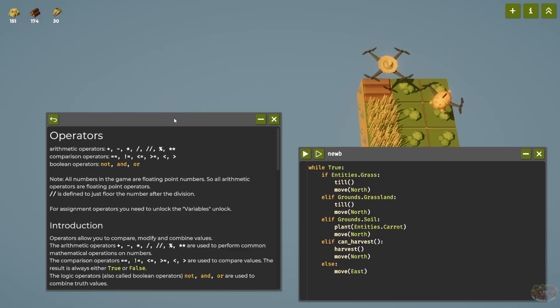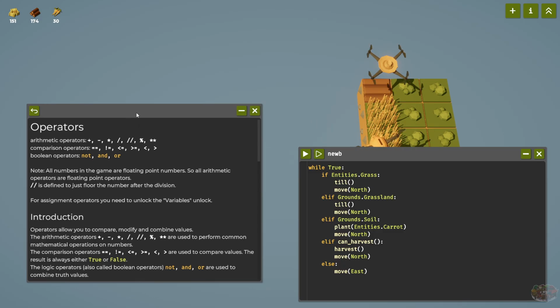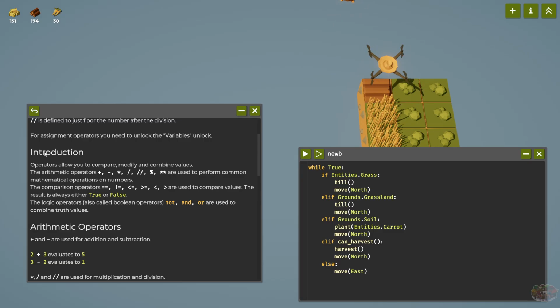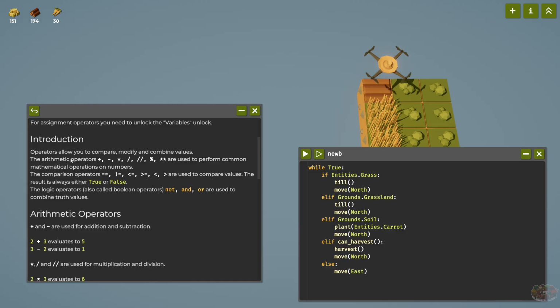Okay. Arithmetic operators. Ooh, yeah. Plus, minus, multiply, divide. Is that how that works? Yes, comparison operators. Okay, here we go. All numbers in the game are floating point numbers, so all arithmetic operators are floating point operators. Operators allow you to compare, modify, and combine values. The arithmetic operators plus, minus are all used to perform common mathematic operations. The comparison operators are used to compare values. The result is always either true or false.